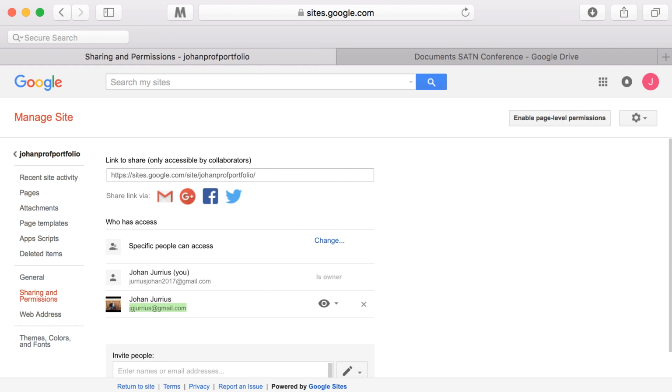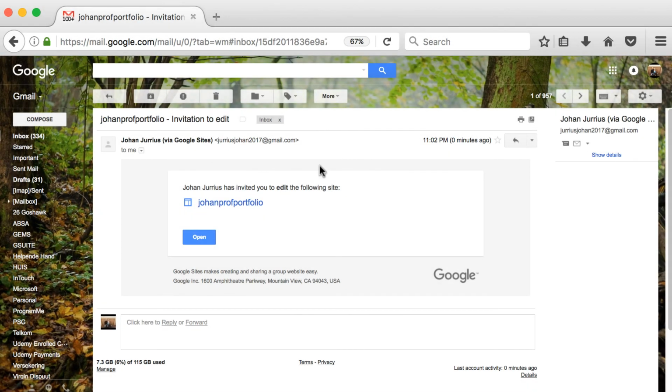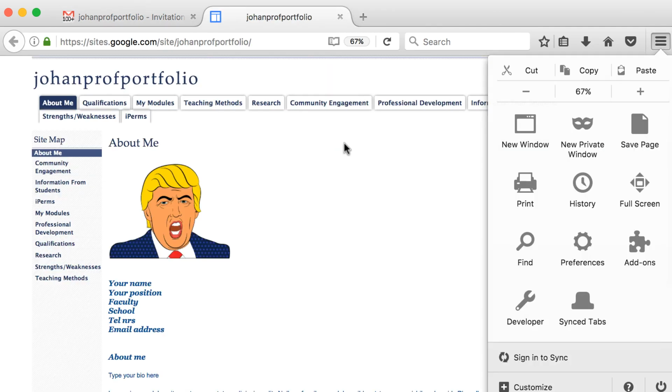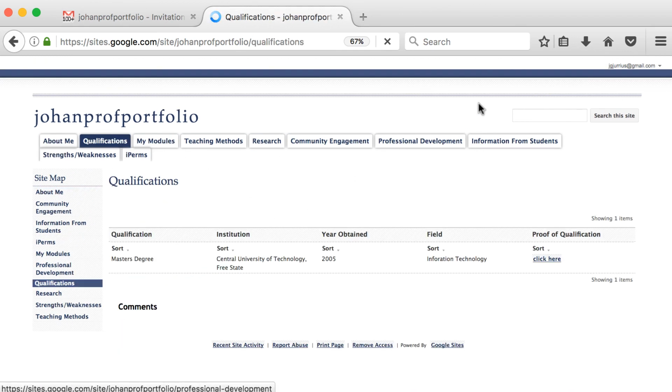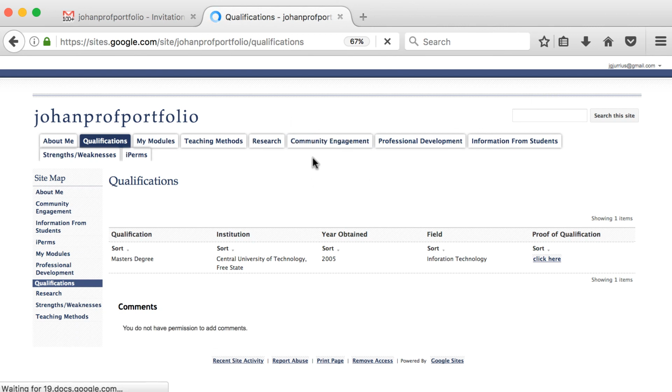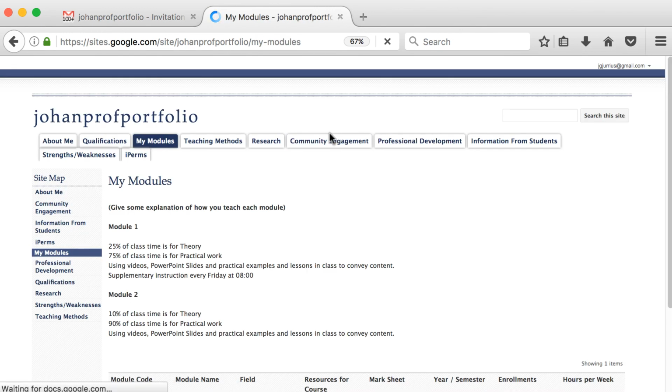So let me just quickly go to my other account and I'll show you how that works. Okay, so this is my other account that I've shared this with now. And you can see this comes now from that Google account, and it says Johan Urias has invited you to edit the following site. So I'm going to open up that website. Okay, so there we go. This is the website, and I can have a look at the qualifications and everything. Can you see that the edit buttons at the top are now gone because I'm not editing. I don't have edit rights. So I can only see this specific website.